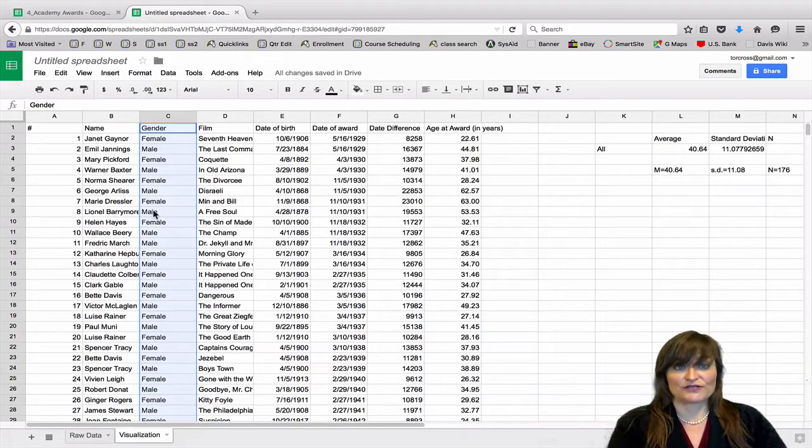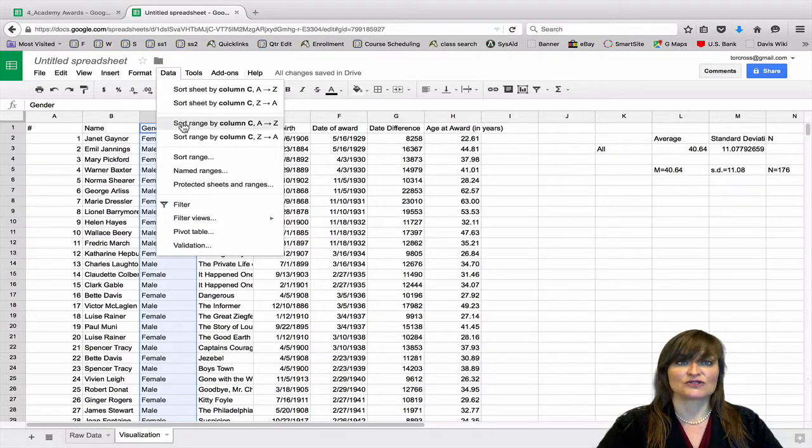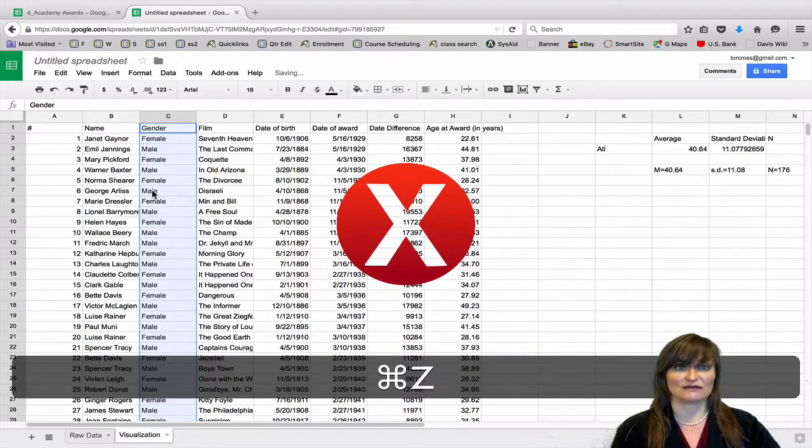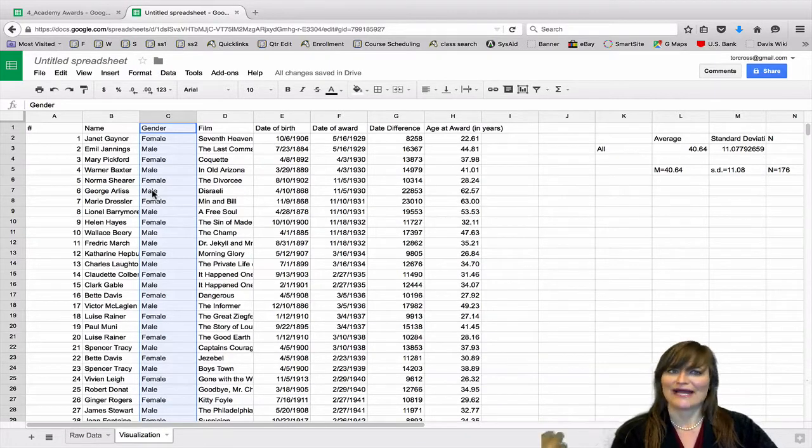It's still possible to make that same mistake that you can make in Excel. If I clicked on column C and chose sort the range by column C, it's going to sort my genders independently of the names and the films and the dates of birth. Something tells me that George would not be happy to be reassigned to a female gender. So let's go ahead and undo that as well. We've tried two ways and we're not particularly happy yet. Let me show you two more ways that will make you very happy.